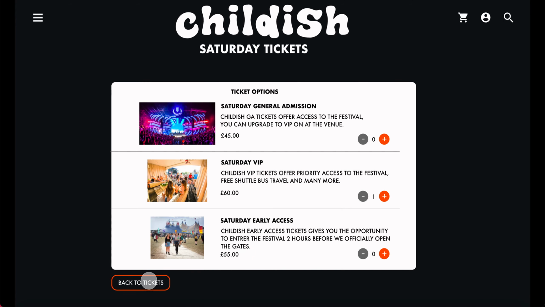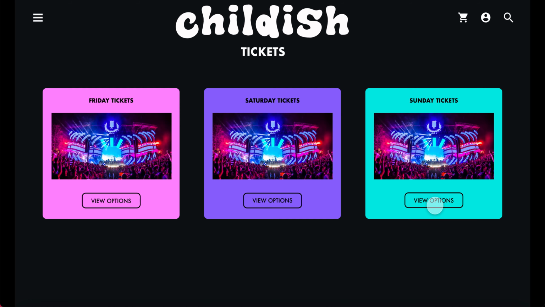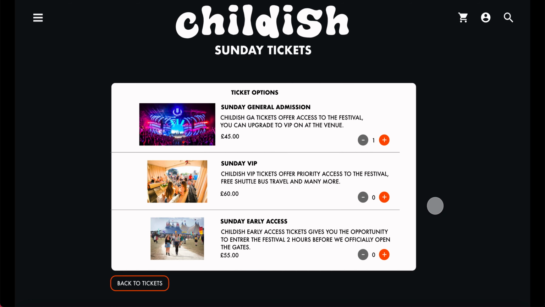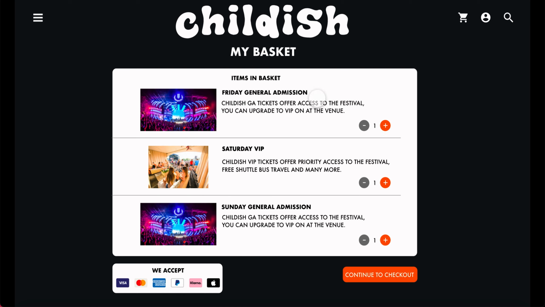They also have a little back to tickets here as well, so the user's not going back to the menu to go through all the pages again. So these are the different types of tickets, and the user can change the quantity just down here. So if they didn't want to have that ticket, they can just click take it off, or if they wanted to add more, they just click the plus sign. So then it brings us to basket.